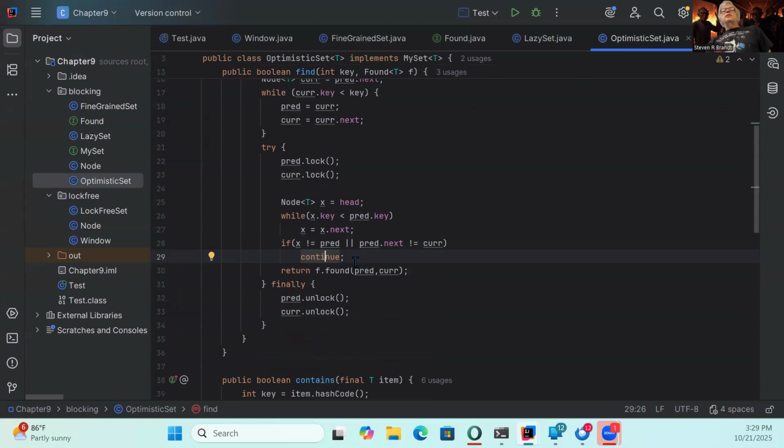But if I get past this, that means that first I went through without the lock, then I locked it and retraced it and made sure it hadn't changed on me. Now I have confidence that I can do my add or remove or whatever. That make sense?